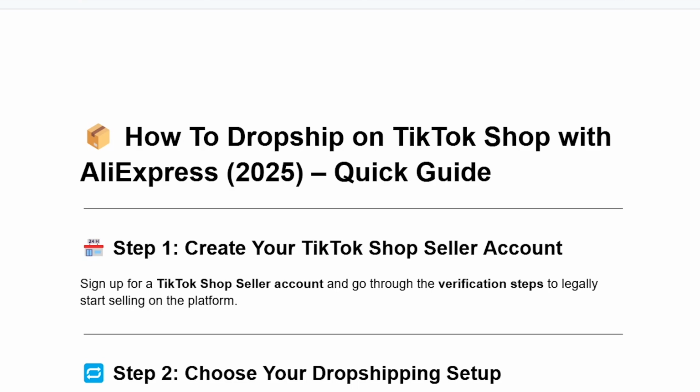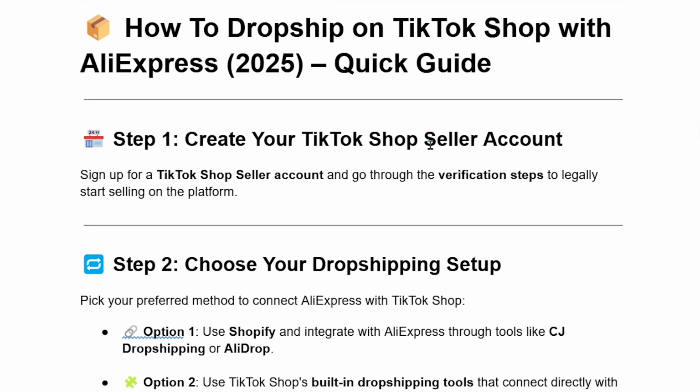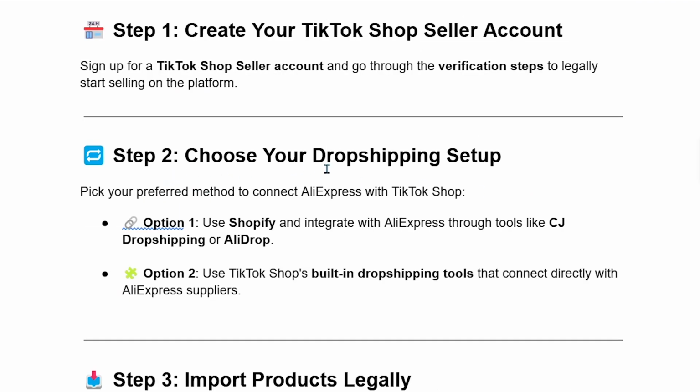What's up guys, today I'm going to show you how to dropship on TikTok Shop with AliExpress. First you have to create your TikTok Shop seller account. Sign up for a TikTok Shop seller account and go through the verification steps to legally start selling on the platform.